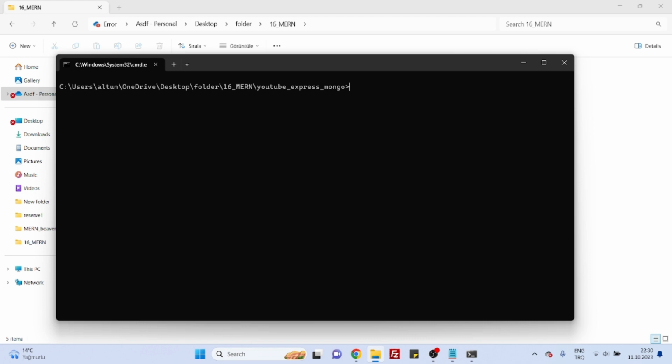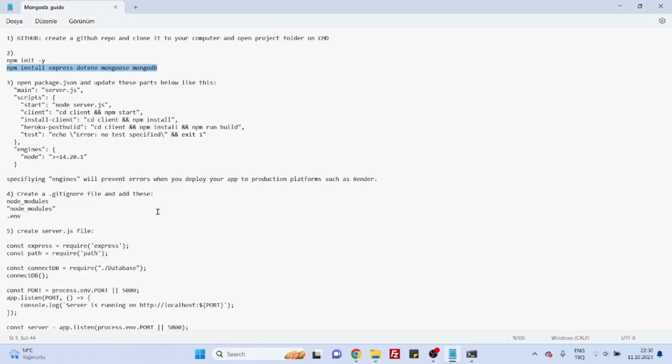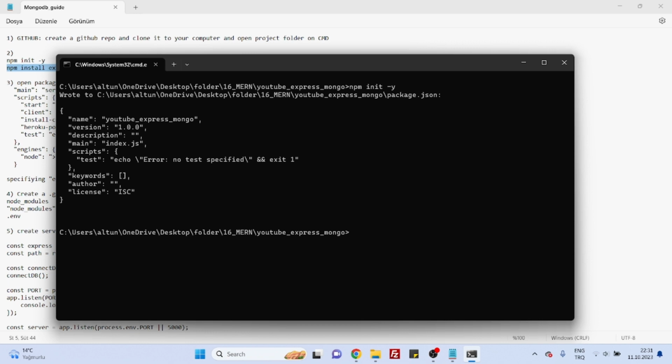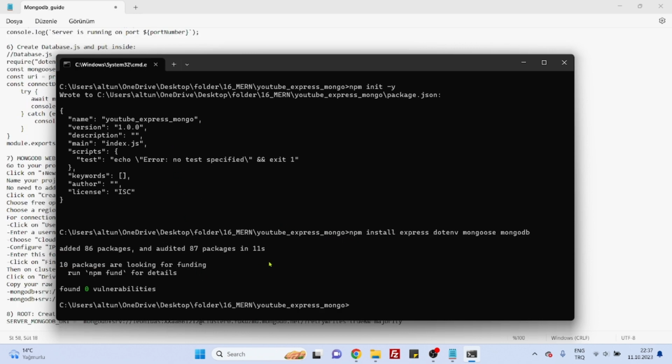The first thing is we will install some packages. Here I have this step-by-step guide to help you with everything, but before that we will also initiate a package.json. So let's first say npm init, yes. And now let's install those packages. So our packages are installed.